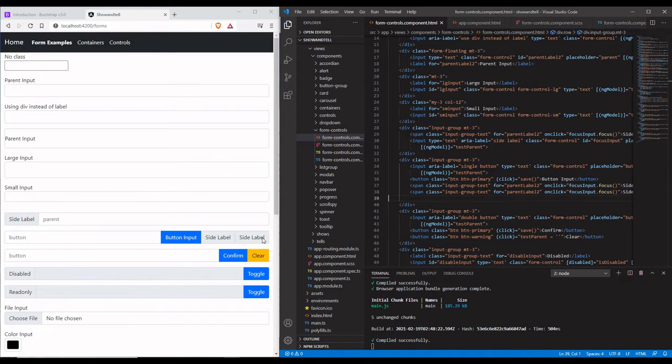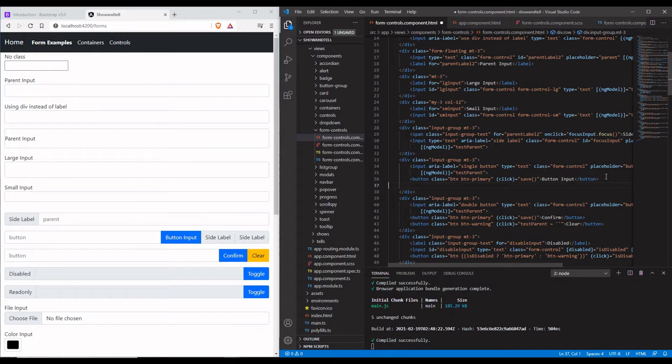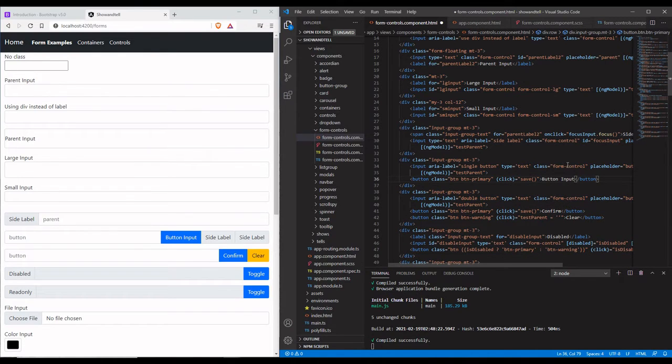But we can add all these side labels over here with the button right there. So we can do a lot of stuff with this. Basically any input group text after input group is going to create this effect. Let's go ahead and get this out. And as you see on the input, we don't have to change anything. It's just form control here.